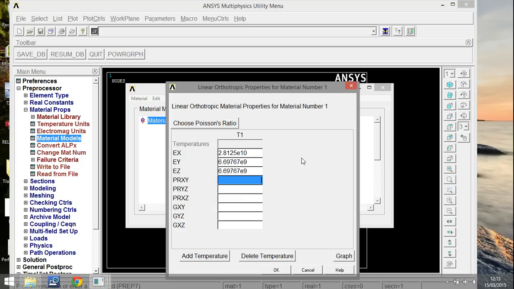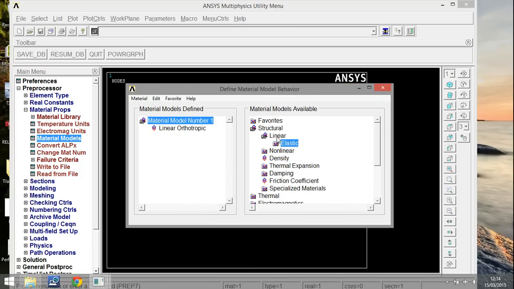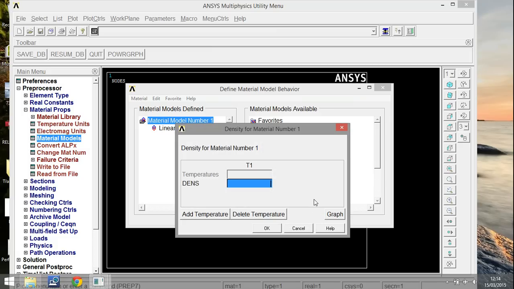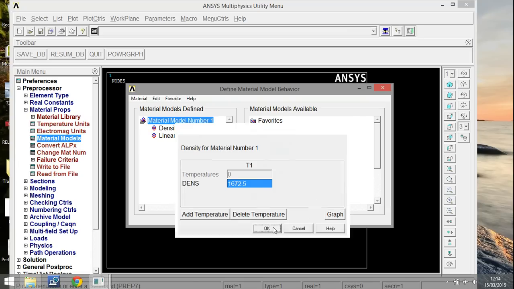For the Poisson ratio in the XY direction, for the shear modulus, they are going to be all the same. Let's click OK. In this phase, we are also going to define the density, but it's only important if you are going to make a modal analysis, as we are going to. So let's say 1672.5. Okay.